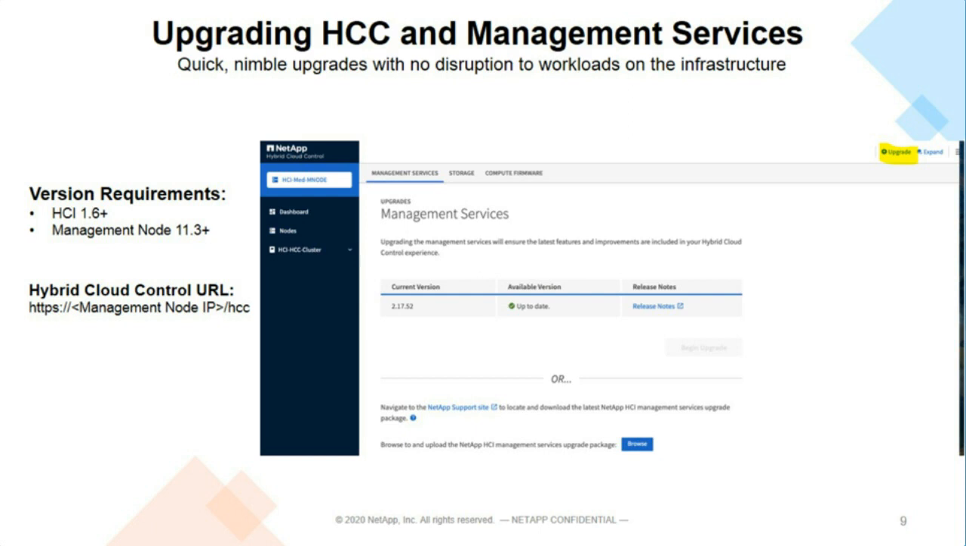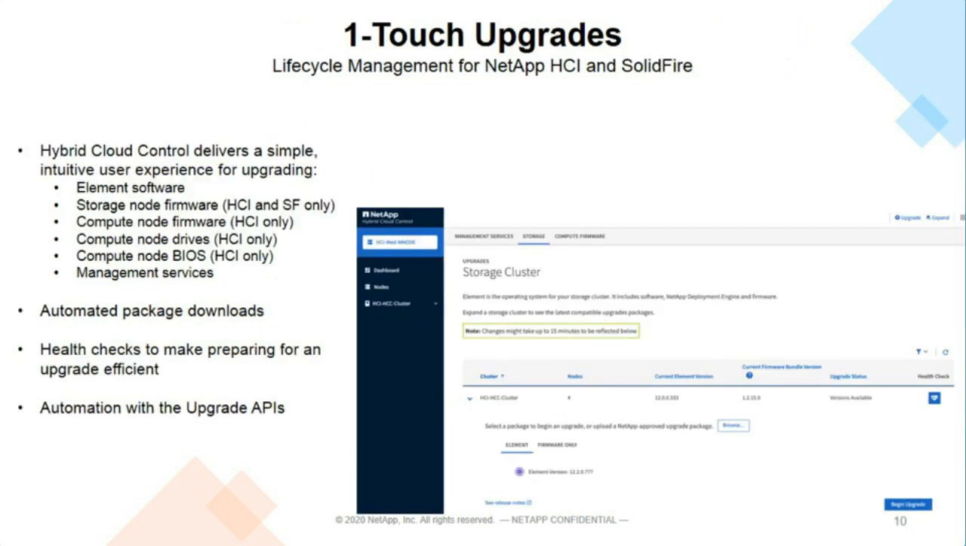Once everything's up to date and installed, the hybrid cloud control URL is the management node IP/HCC, and it'll take you to the landing page for it. And the upgrade tab up there is to get to the upgrades for the storage and compute firmware as well. One-touch upgrades, the lifecycle management for the NetApp HCI and SolidFire.